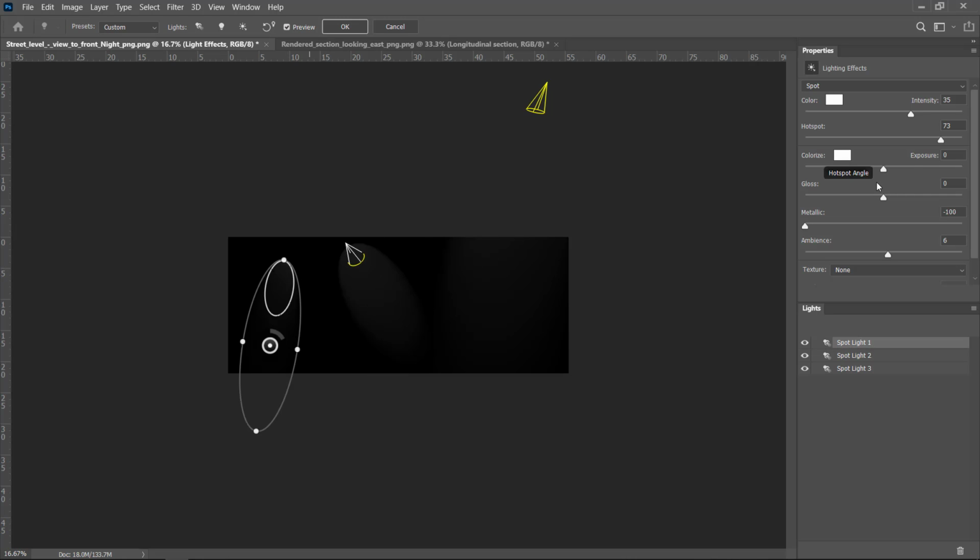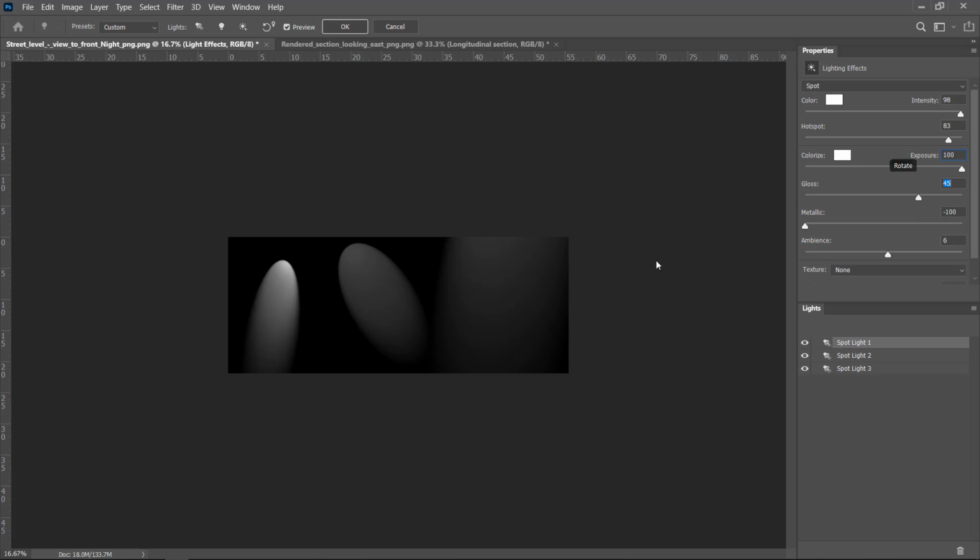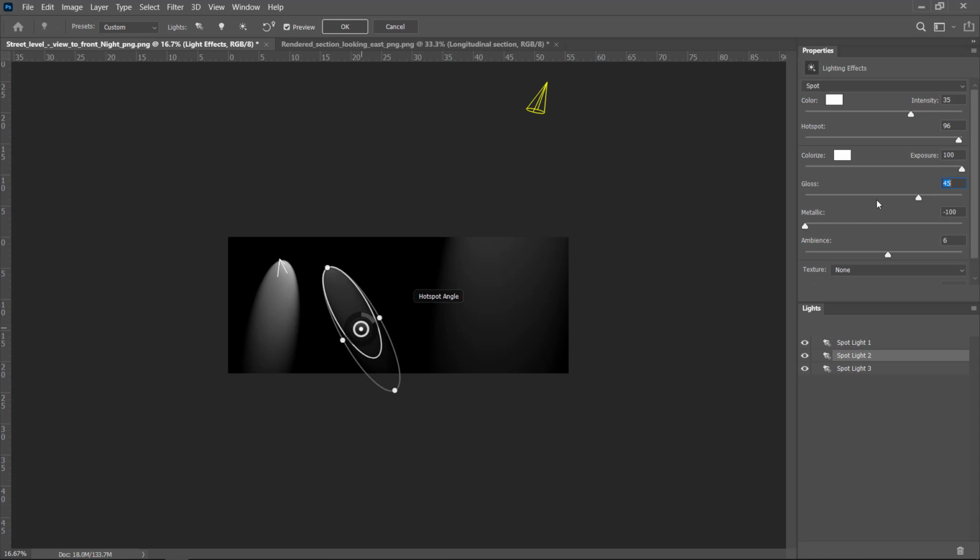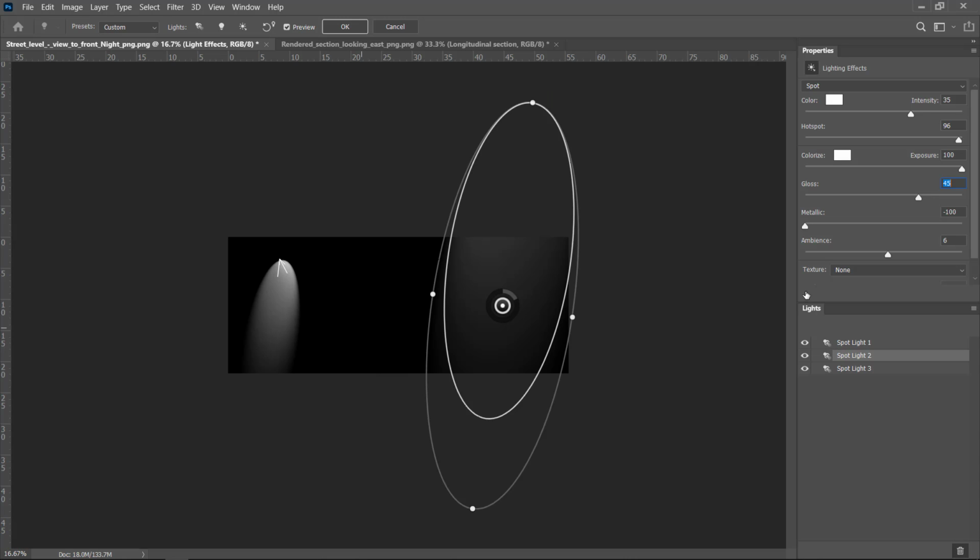And each light can be controlled independently. You can control its intensity, and the hotspot, which is the bright area. But then you can also control the exposure. There are some effects like gloss, which might increase the brightness somewhat. Each light can operate independently, or they can be grouped together. And again, you can fiddle with them. You can also delete them if you want.